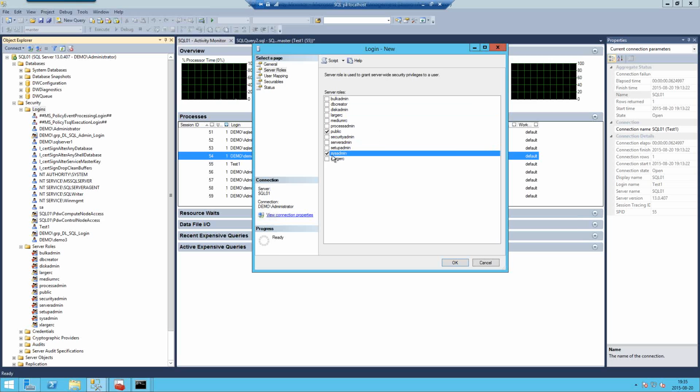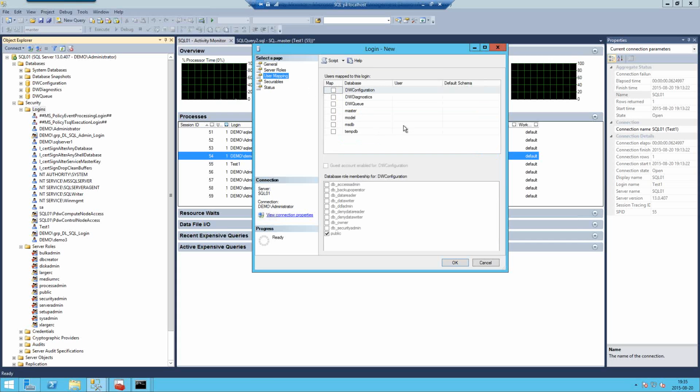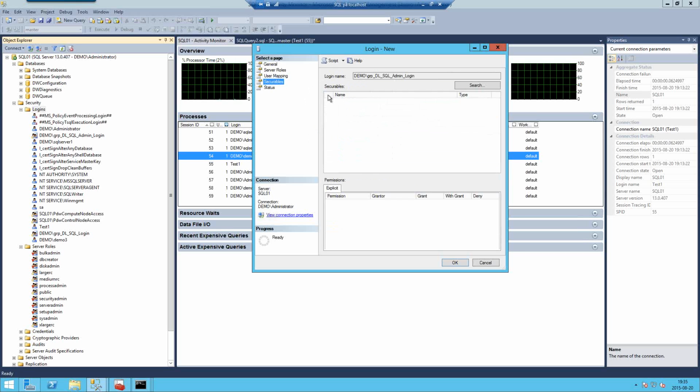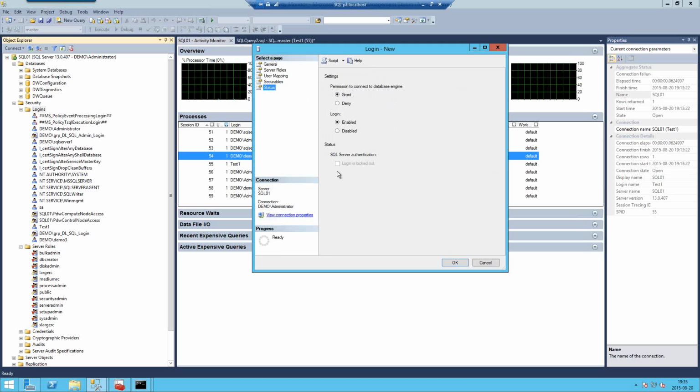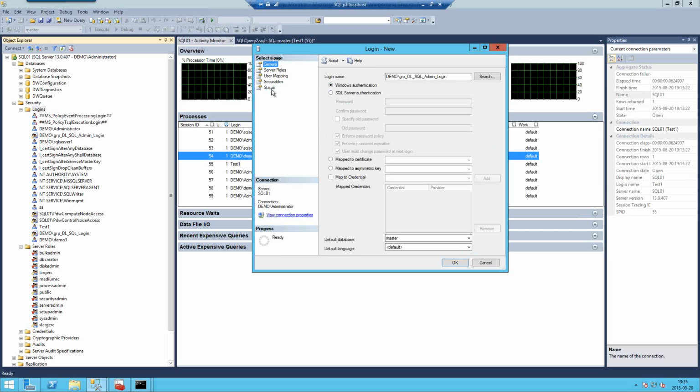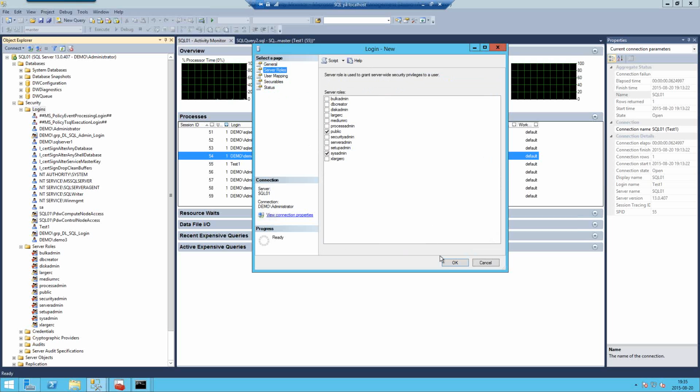By creating a user as a sysadmin, I actually don't need to create any user mappings, because that user will automatically become database owner in every database on the server. I do not need to set specific permissions either. As it's sysadmin, I have full permissions, and I don't need to do anything about granting. I'm just assigning the group and setting the role.